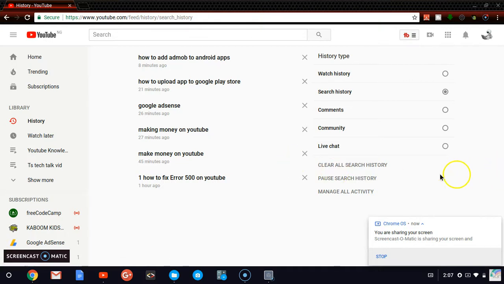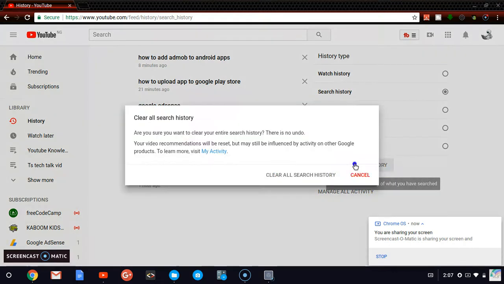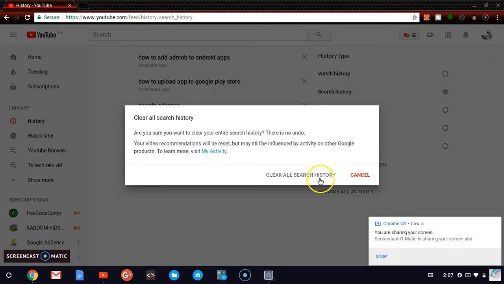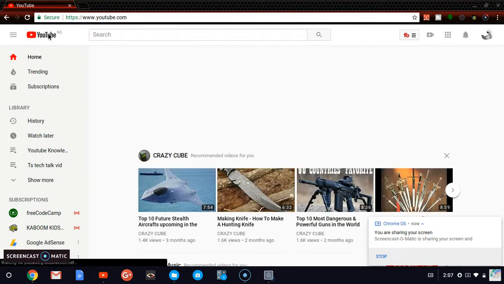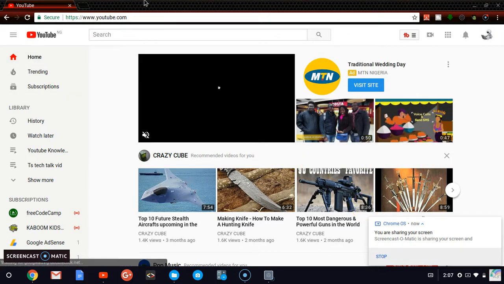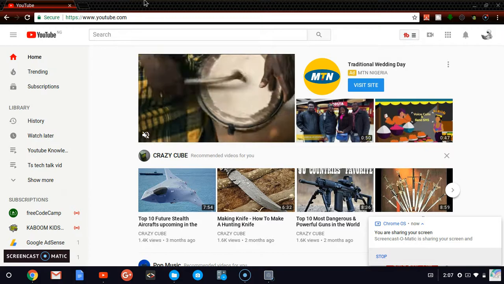Now all you need to do in order to get the internal server error fixed is just to go ahead and click on this clear all search history. Once you've clicked on it, go ahead and select this particular option. Now this is done. All you need to do is to go back to your home page and then start searching and watching videos which you want to watch or that interest you.